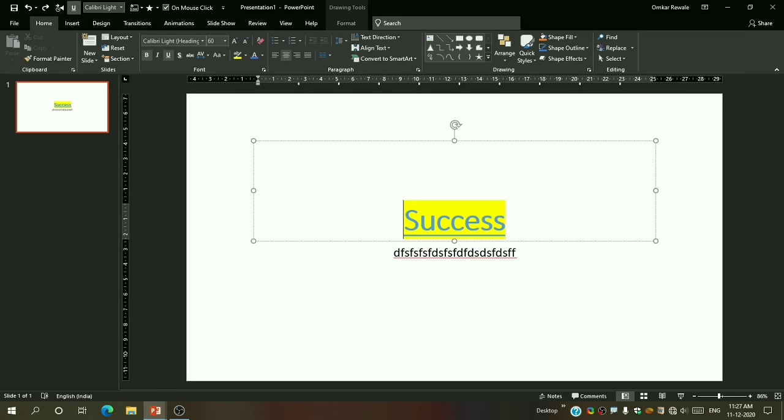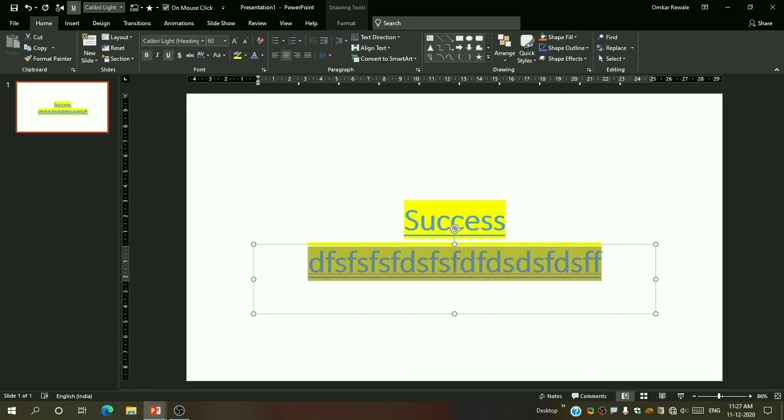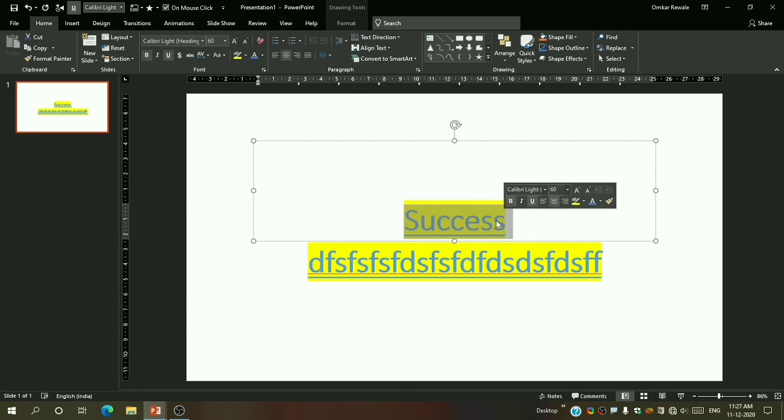I will select this word only, then I will press Ctrl plus Shift plus C. Okay, listen carefully. I press Ctrl plus Shift plus C. Now I will select this again and press Ctrl plus Shift plus V, and see the miracle. The same values of this word success are seen here.